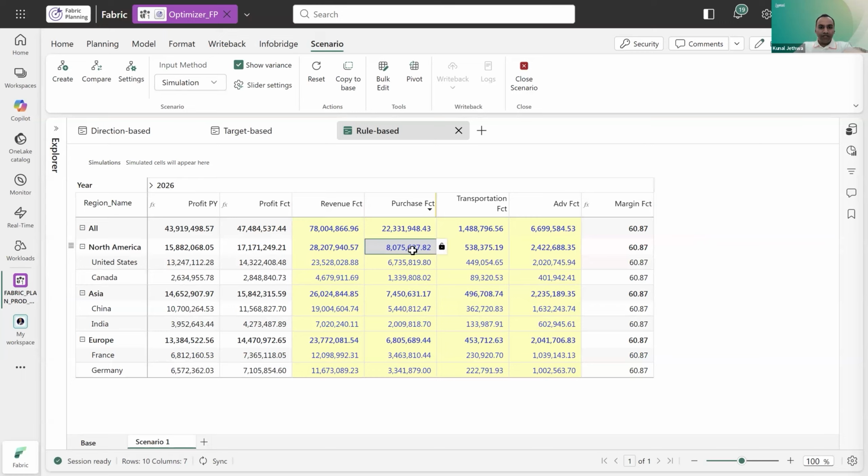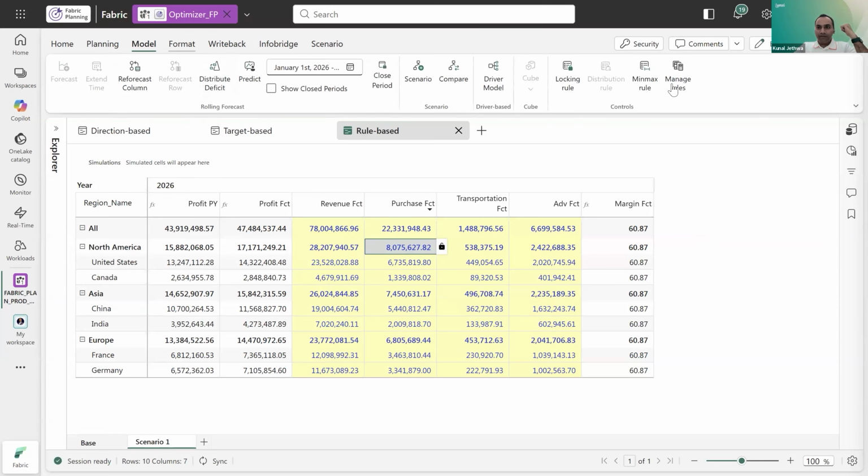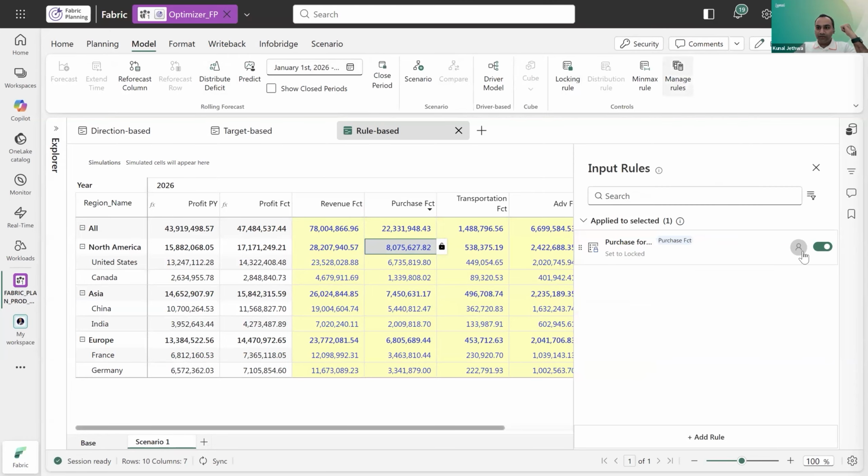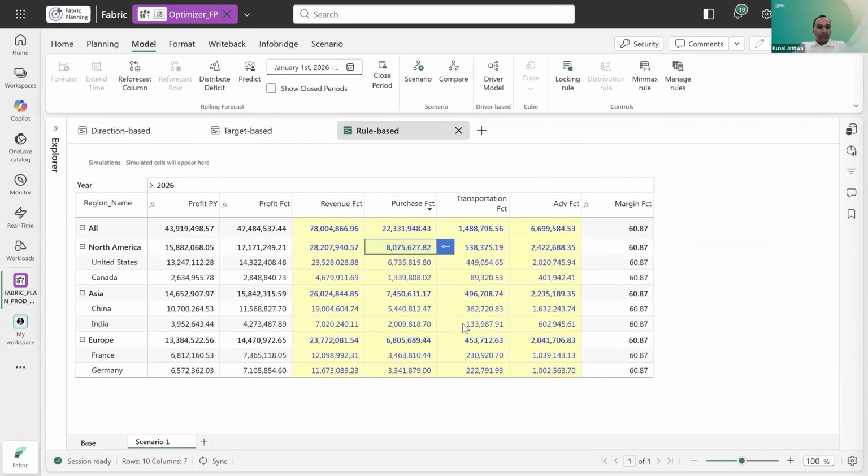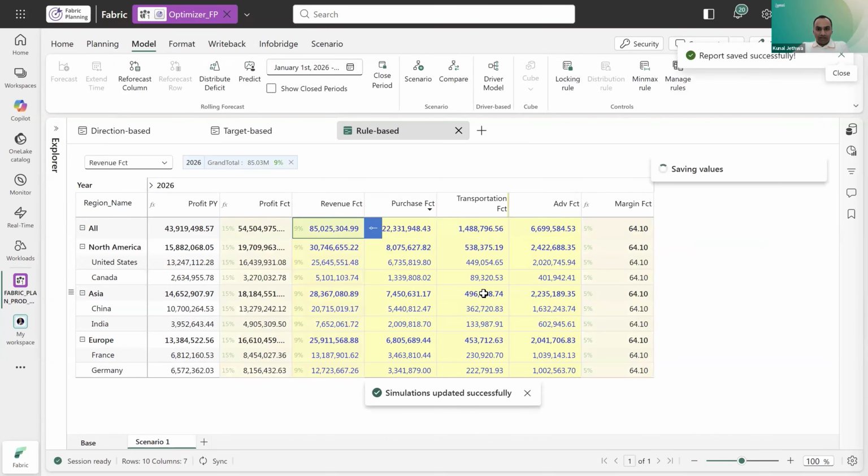So, okay, we don't need this lock anymore. We go to planning or model tab and simply go to manage rules and disable this. Save it. All right. So now for scenario one, I'm going to make some changes here and I'm going to make some changes here.